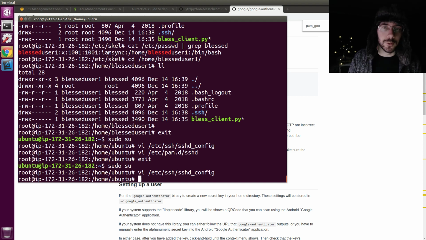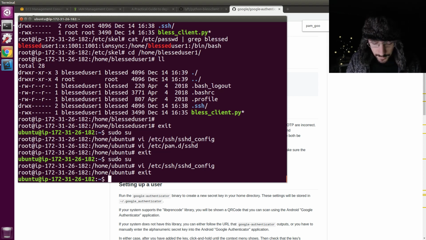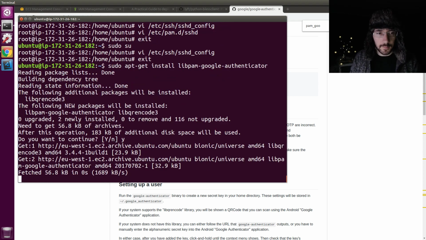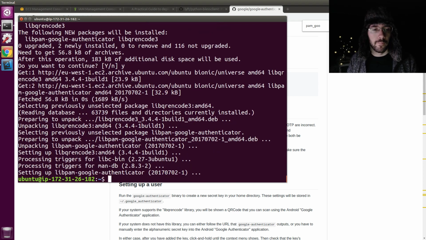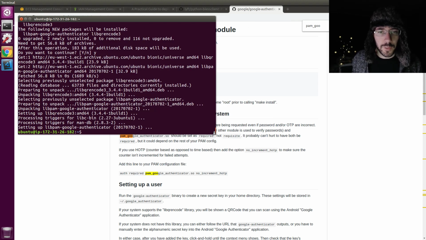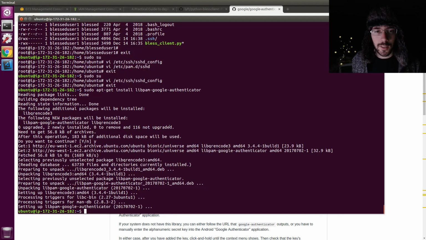So now I want to actually install the Google Authenticator. So you do it for Ubuntu, sudo apt-get install libpam Google Authenticator. Yes. And we're going to run it straight away. But before I run it, I do actually need to lower the size of this window because a QR code's coming up. Google Authenticator.